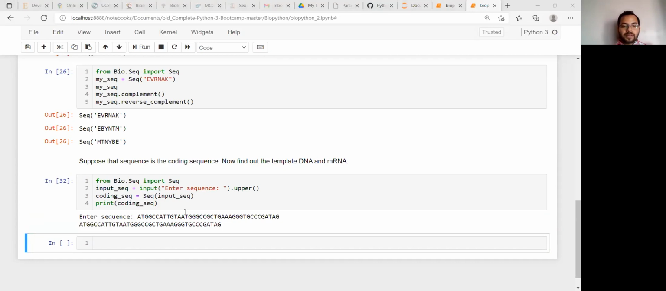All right. Now what will be the template DNA? Can anyone tell me from basic biology knowledge? What will be the template DNA for this coding sequence? Complement. Only complement? Sir, it depends upon how we are seeing it. If we are seeing it 5 prime to 3 prime and both are aligned in the same direction, then it will be reverse complement. If not, then only complement.